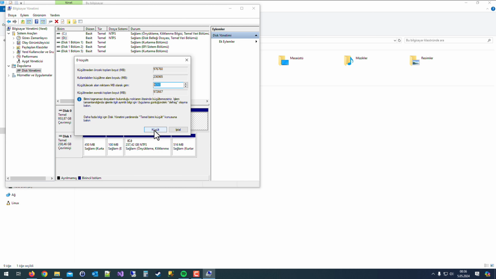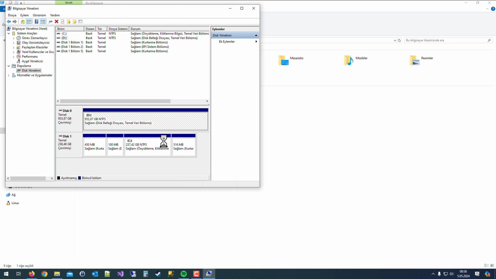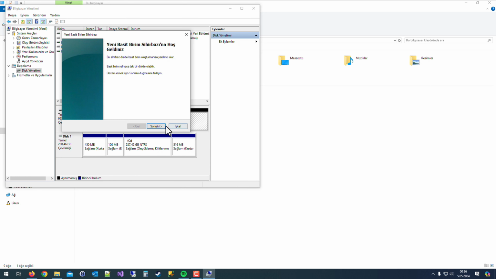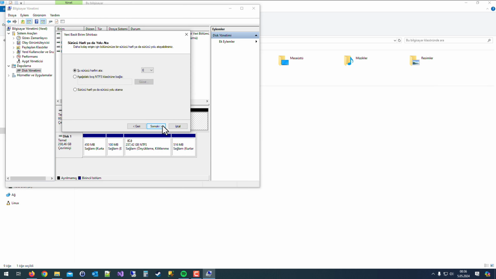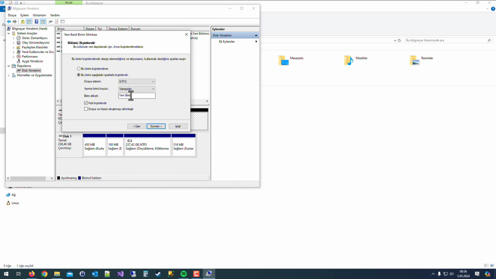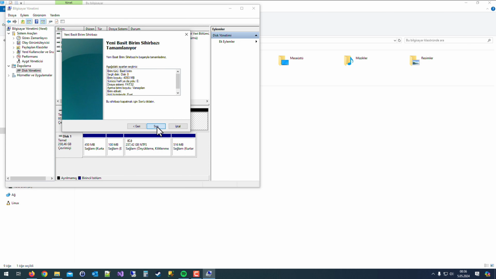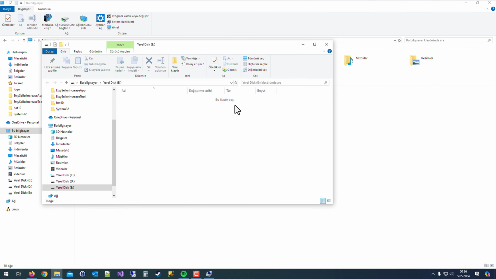And we click shrink, and it will create a new partition in here, and we click new, and next, and next, and delete here. This one is important, you need to click this one and next and finish, and here it is, the new drive.